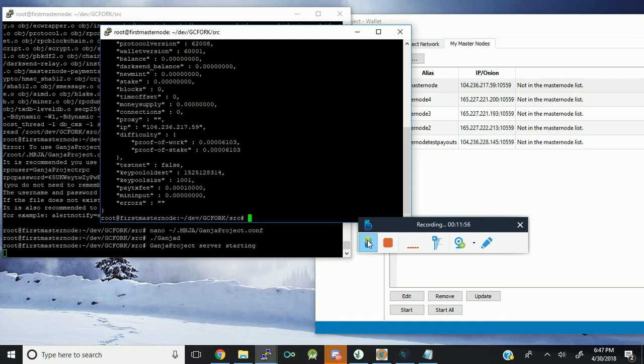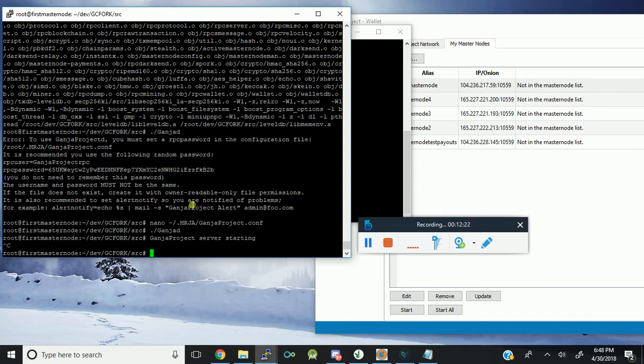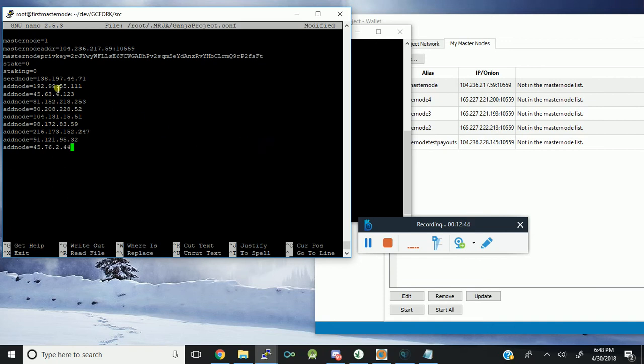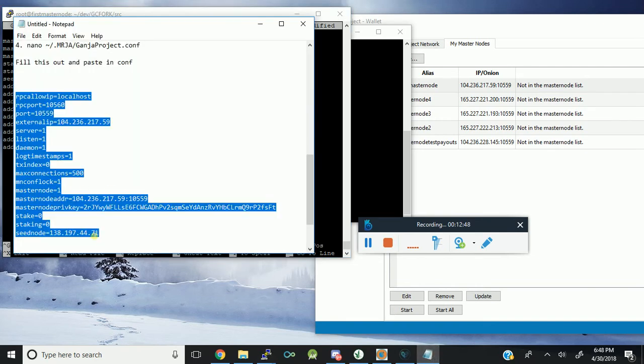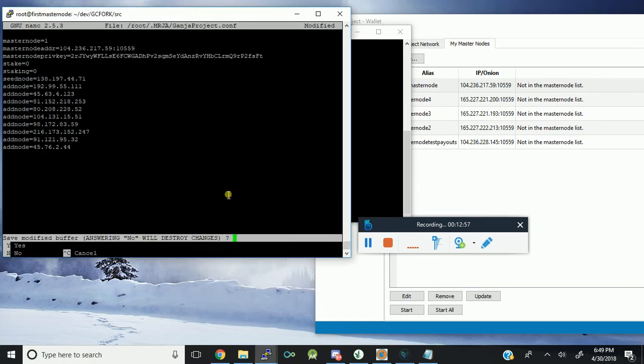So I'm going to pause it real quick, get some add nodes, and then we'll be back to this. Alright, I'm going to go back and open that config folder. I'm going to shut it down first. ganjad stop. Okay, this will stop too. Go back to the Ganja project folder. Enter. And at the bottom where it says seed node, we'll just add in more seeds. That's all. Okay, add node. Okay, perfect. I'll copy all those and I'll actually add them to this so you won't even have to do this. Control X, then Y, then enter.